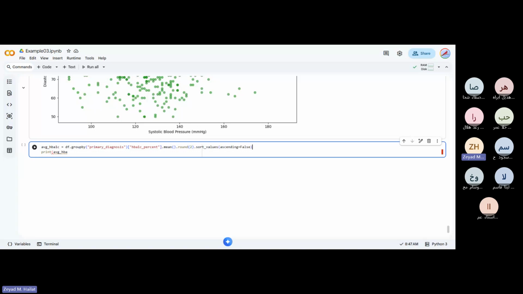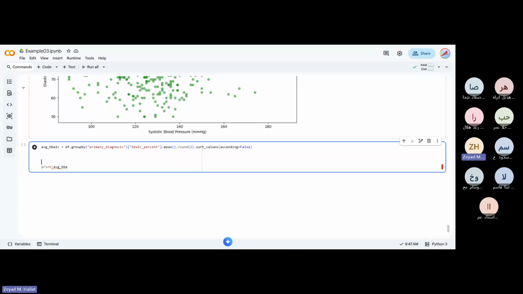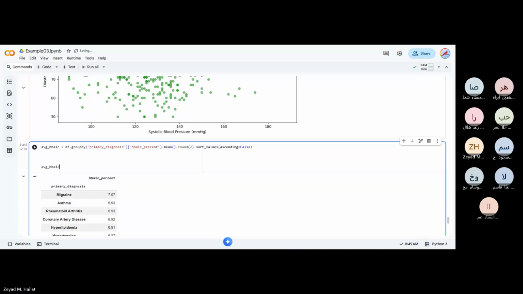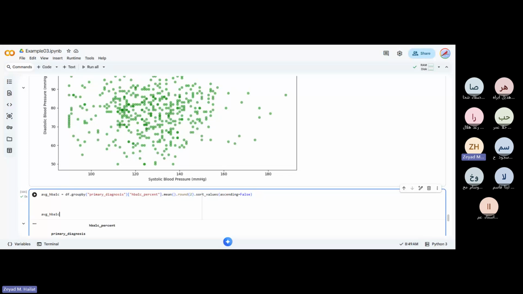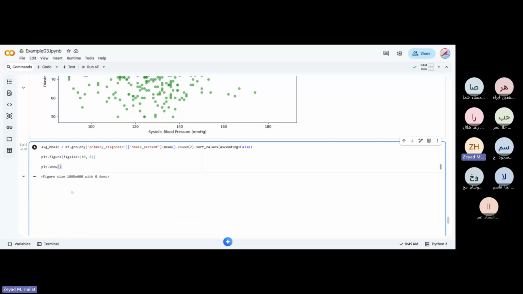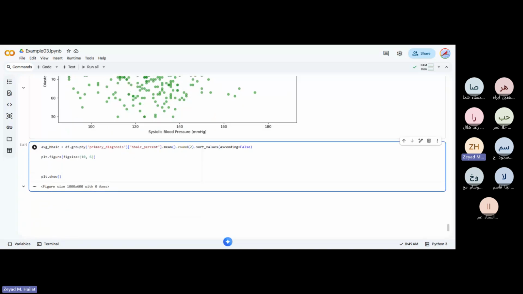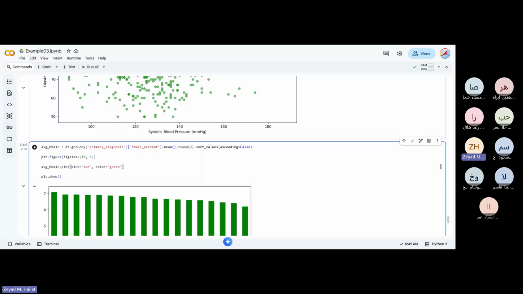and ascending equals false. Okay, now I do not want to print this one, or we can just look at what data we have created. Okay, so I do have averages, perfect. Now, what I will do is I'll create a plot, and let's just show the plot, dot show. Now the plot is empty, nothing is showing in here. Within this plot, we will show the average, and we will show it in a plot. The plot kind will be a bar chart, and the color, whatever you like, is green.